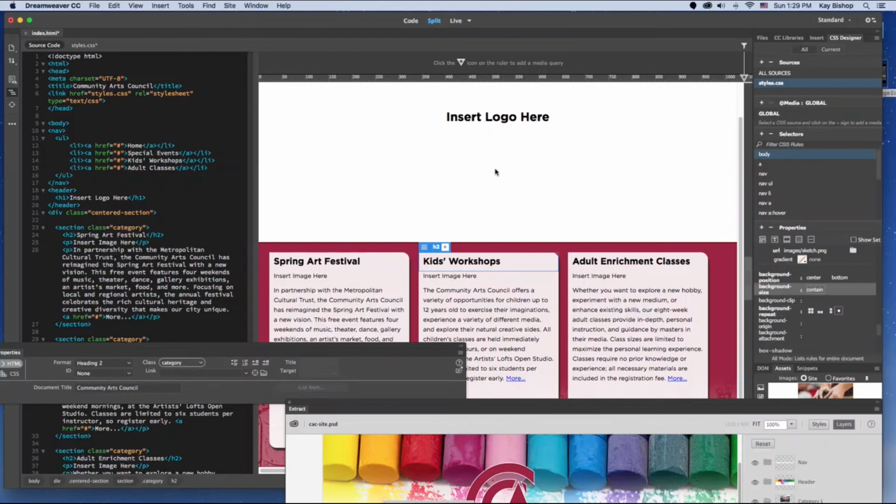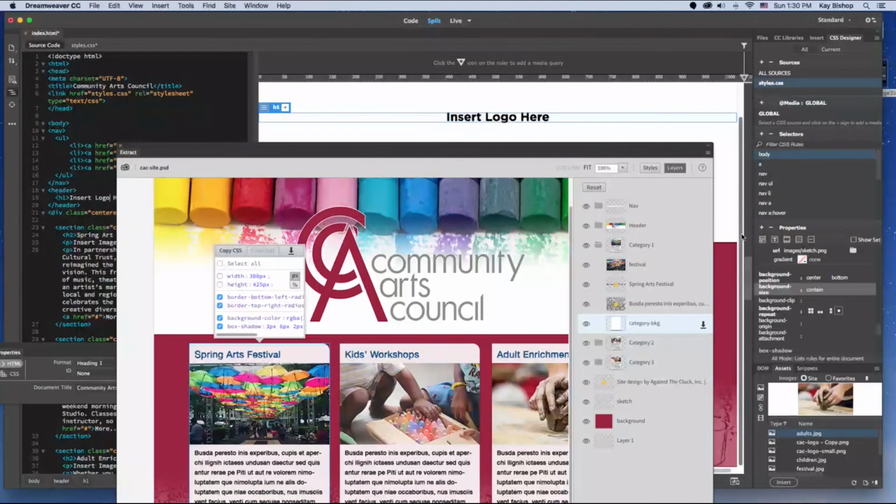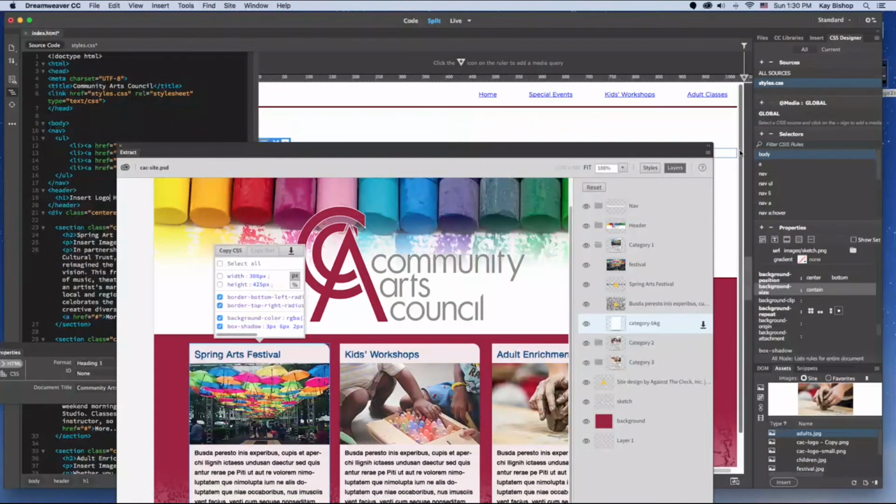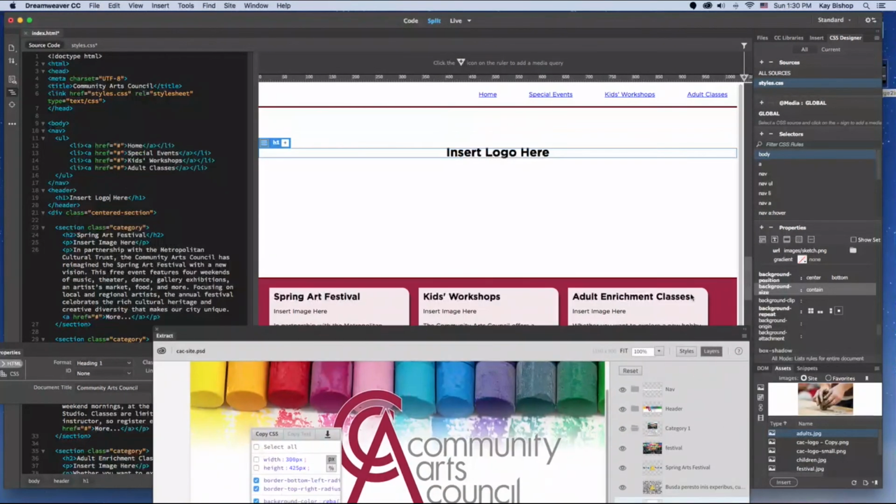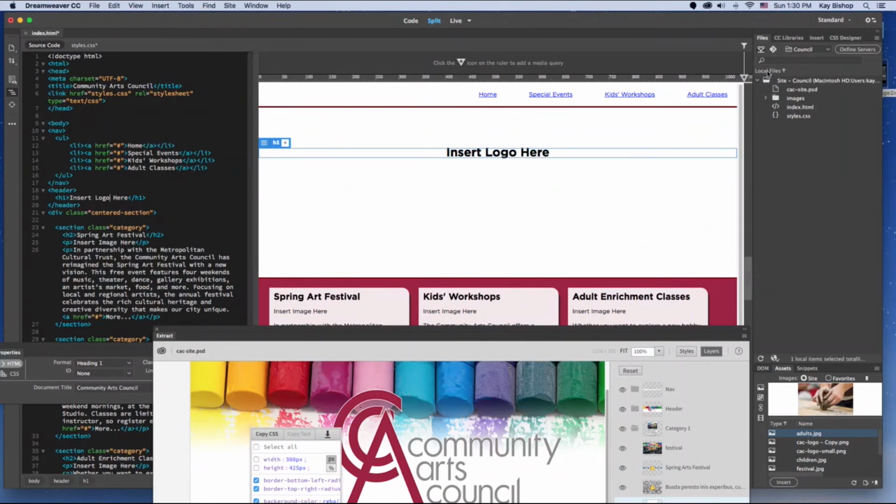Now I'm going to select the logo, and I see I've been working on the file without my updated images, so I'm going to go back and update my images and my logo on this file, and then I'll meet you back where we left off.